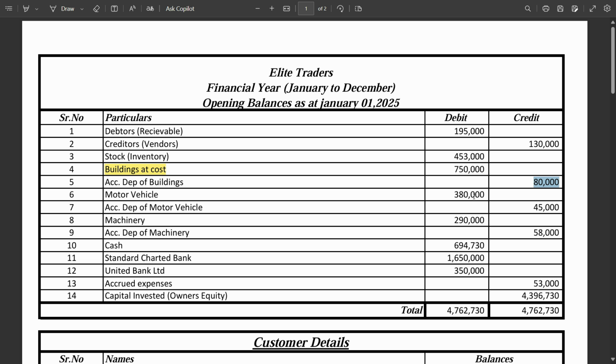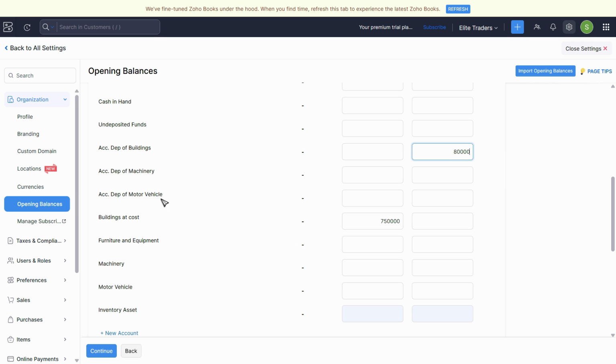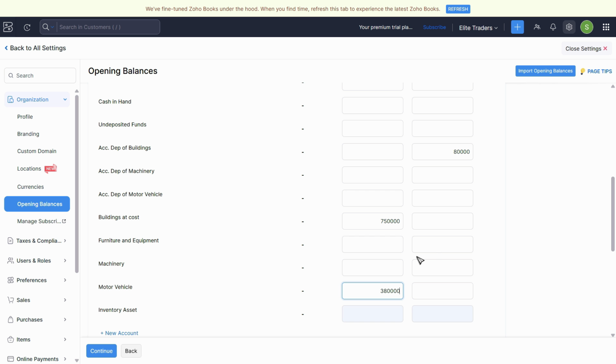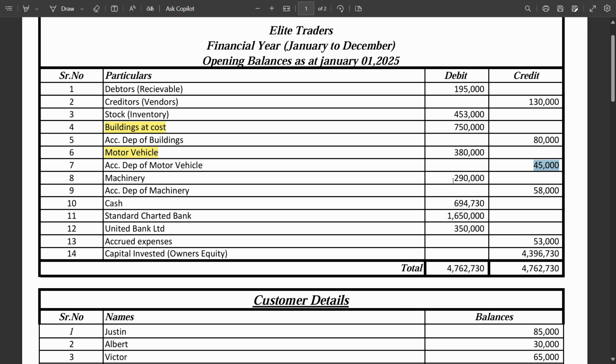Next one we have is motor vehicles. Again, it is a debit balance. Let me just choose and highlight this. So 380,000 for motor vehicles. Here it is, motor vehicle. Let's put the balance on the debit side. Accumulated depreciation of motor vehicles, which should be on the credit side. Here it is, paste. It's 45,000.